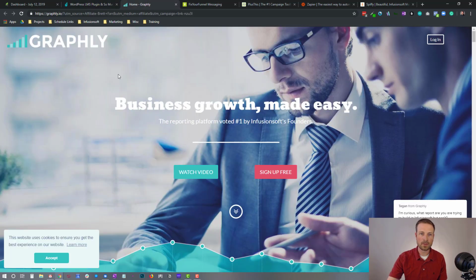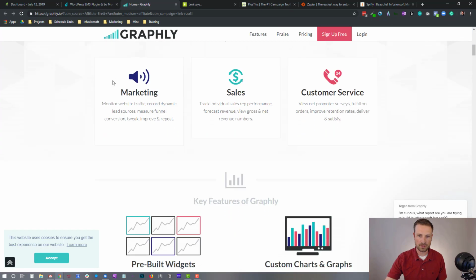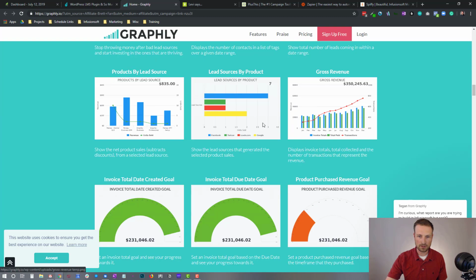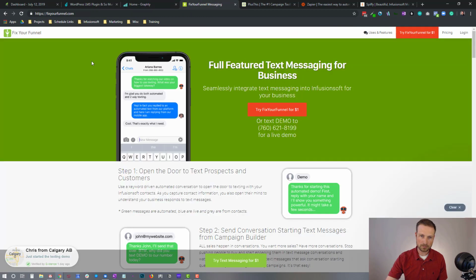Really cool tool. The next one here is called Graphly, which allows me to create additional reports that I can't natively do with Infusionsoft. Infusionsoft doesn't have great visual reports. It has a lot of cool reporting features, but not visual reports. Here are some examples of visual reports about how much money I'm making month over month, how my lead sources are doing, and how I'm doing with my goals as far as revenue and all of that. So that's another really cool tool.